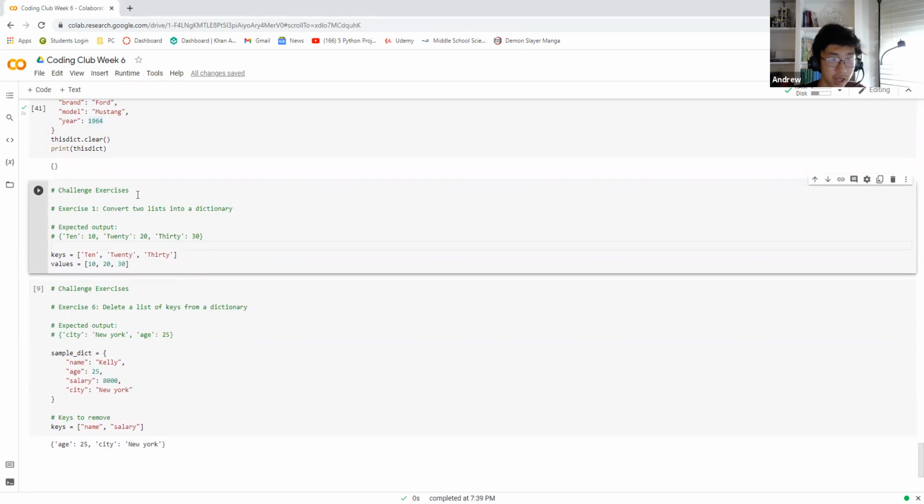The first challenge exercise, I'll give you guys 5 to 10 minutes to do it, is to convert two lists into a dictionary. So we have here keys equal to 10, 20, and 30, and we also have values equal to 10, 20, 30. And we want to create a dictionary with the string 10 to 10, the string 20 to 20, and the string 30 to the integer 30.